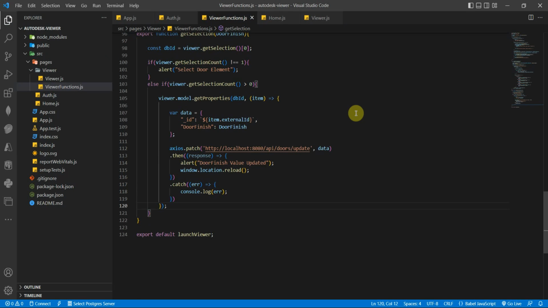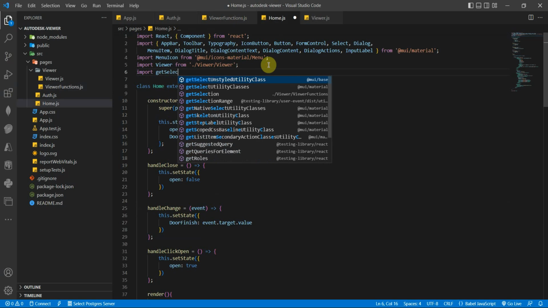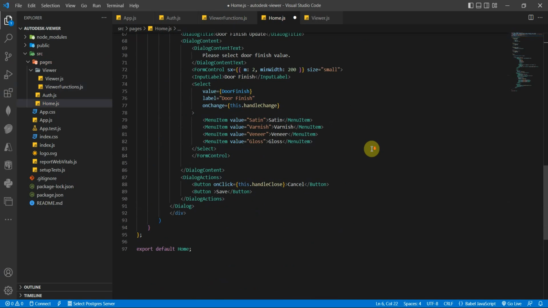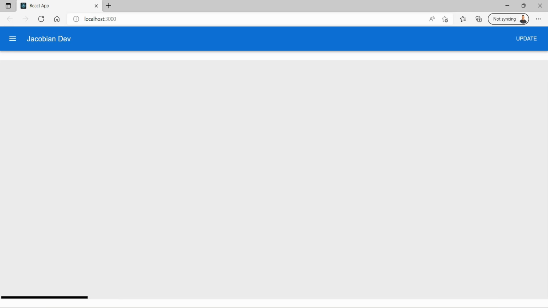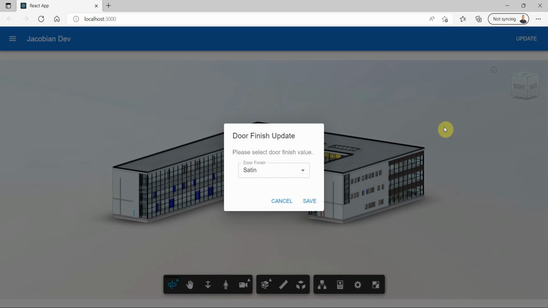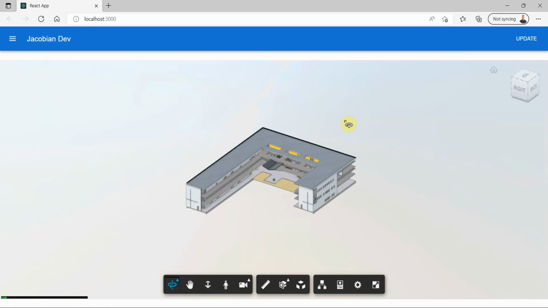Now back in the home page, I'll import the getSelection function from the viewer functions. I'll then add it to the Save button's onClick handler. I'll then navigate to the browser and select a door element. I'll click on the Update button and select a door finish. Next, I'll save the selection, and when the window reloads, we can see the door with the updated door finish value.